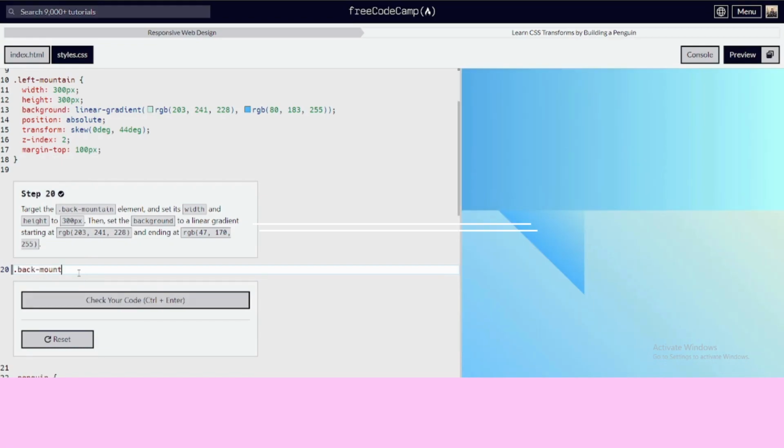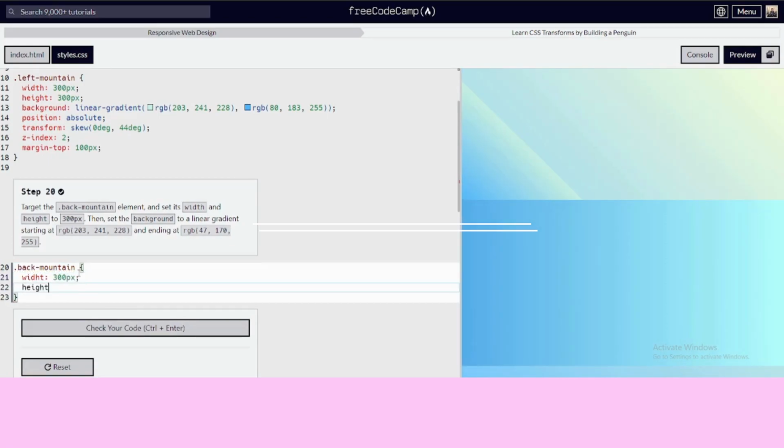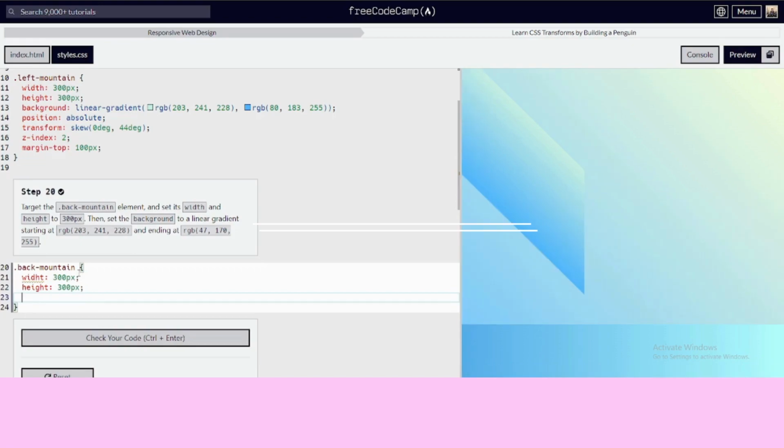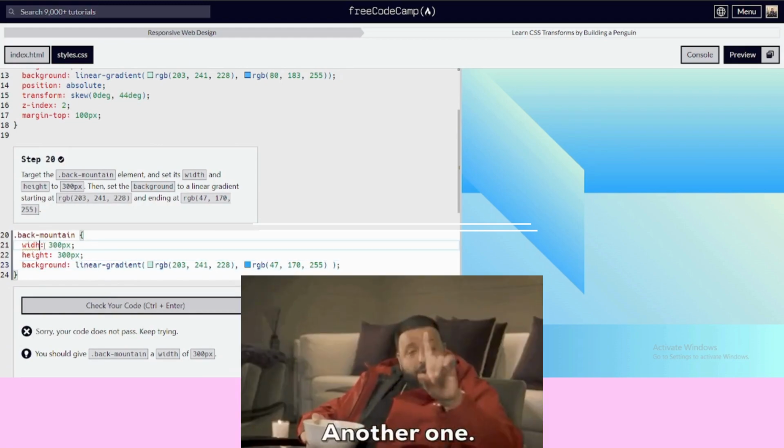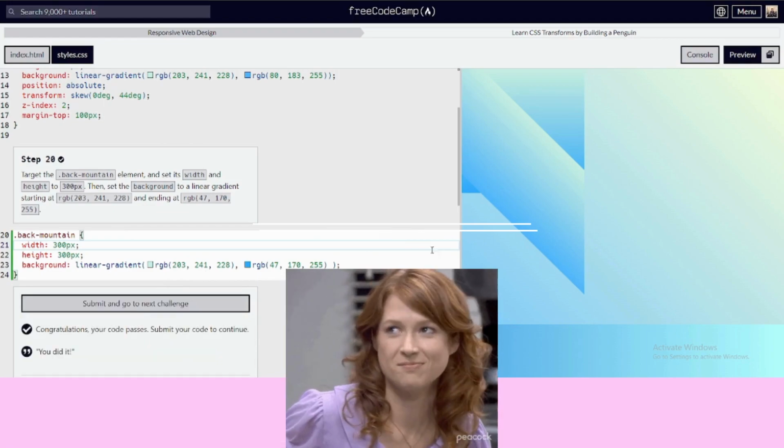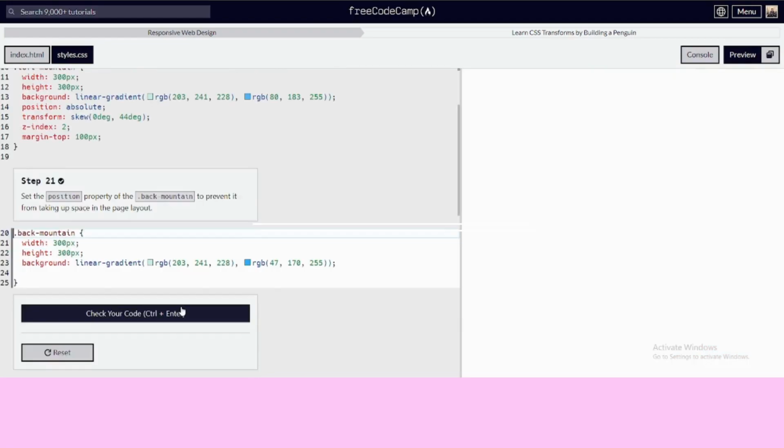We're going to target this back mountain and set its width to 300 pixels, the height to 300 pixels, then the background to a linear gradient. And in there, we're going to start at this first color, this RGB value, put a comma, paste in this second RGB value. Then we're going to put in our semicolon at the end. Is this right? I'm wondering, the code looks a little bit strange over there. Does that fix it? I don't know. It still looks strange, but it passed. So obviously we have something to fix over here on our next steps.